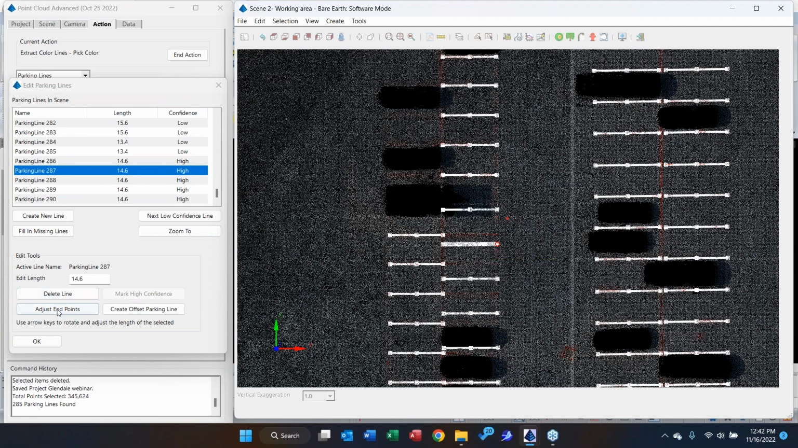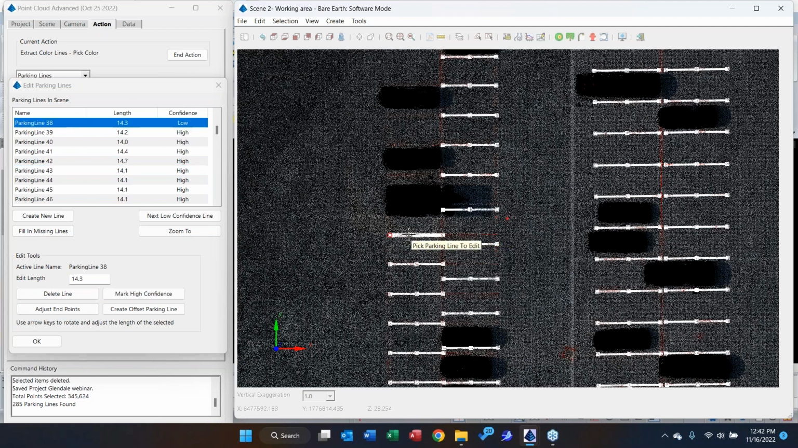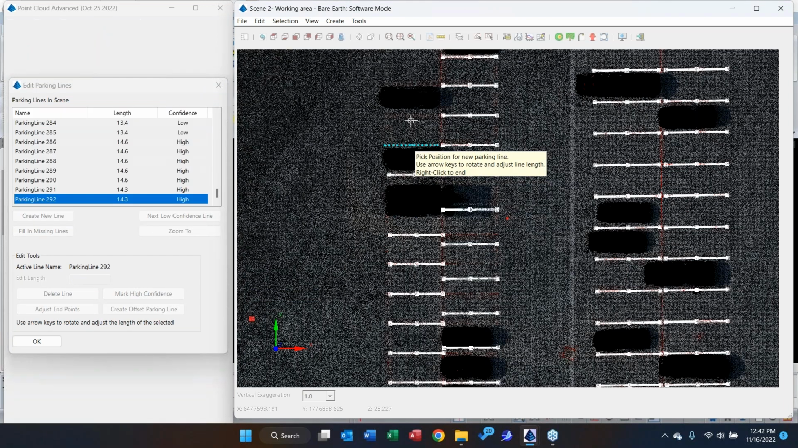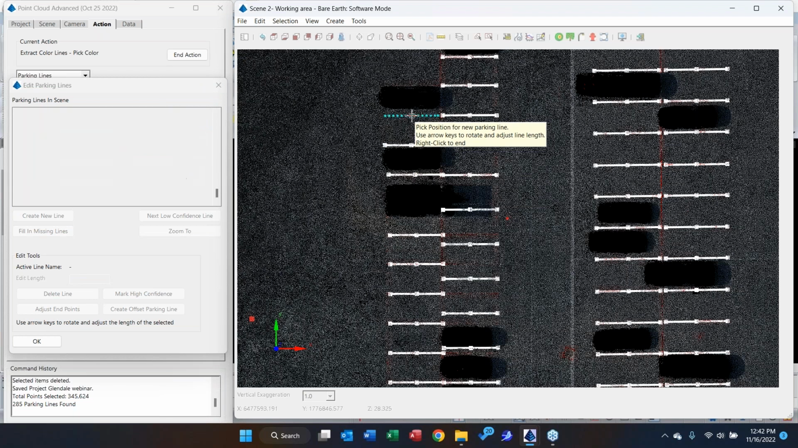That's a quick way of doing it. Or, if I really didn't want this, and again, I'm just going quick, just to show you options. The other thing I could do, I could select a line like such, and then do what we call create offset parking line. And say, there's another line there, there should be another line here. So it depends on your site, and you might find some tools are better than the others.